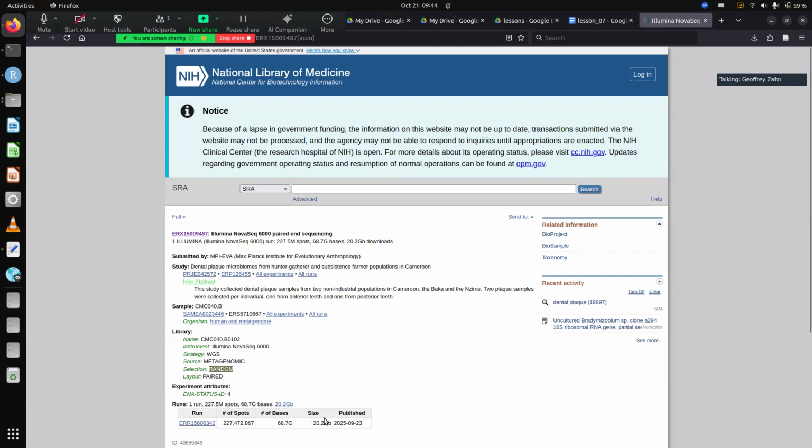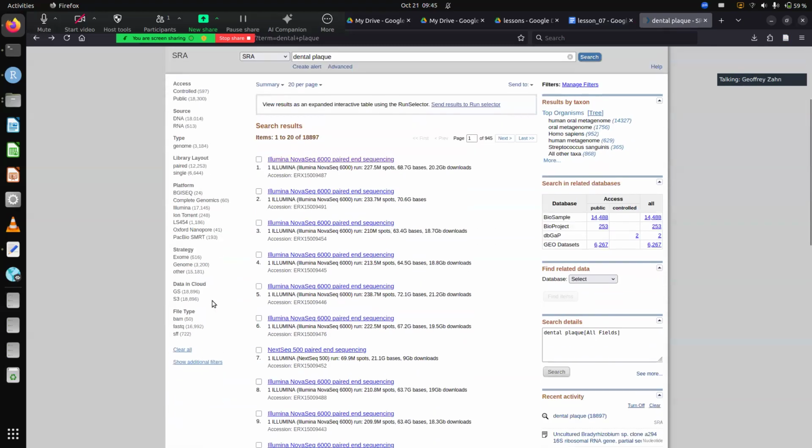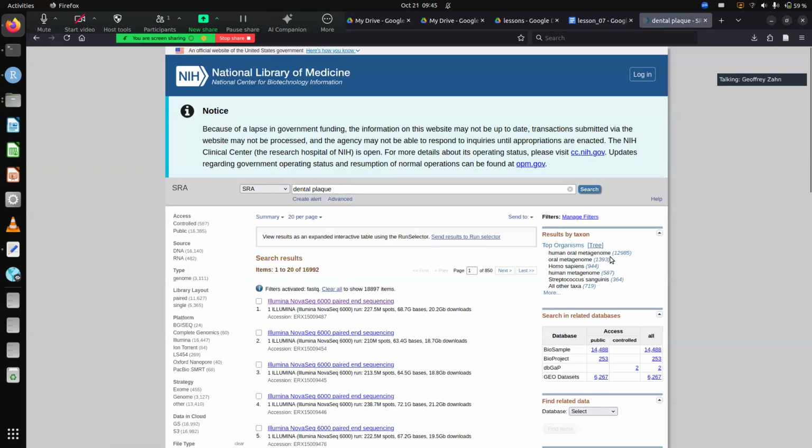Is there one that's maybe more than 20 gigs? That's so huge. Can you filter based on size? Let's see. It's 1.7 megabytes? Wait a second. Yeah, that's a little too small. Yeah, we can start filtering here. So one thing, we don't want BAM files, we don't want SFF. So we can just say, all right, let's limit to FASTQ. We can go over here and say, just the human oral metagenome.